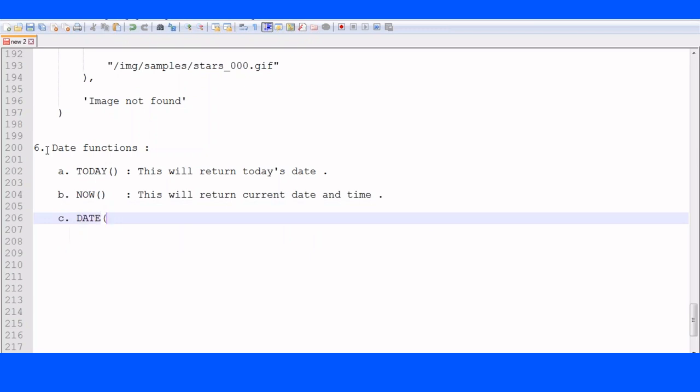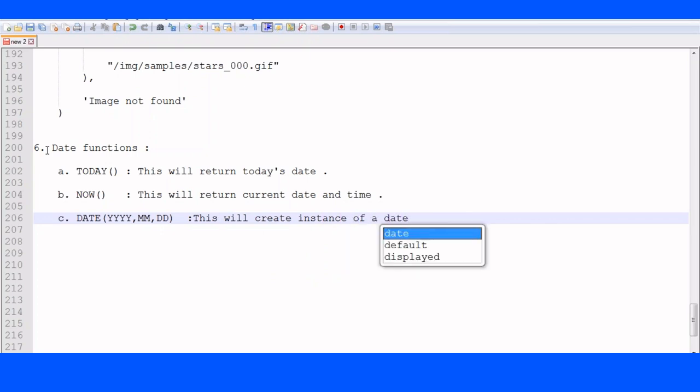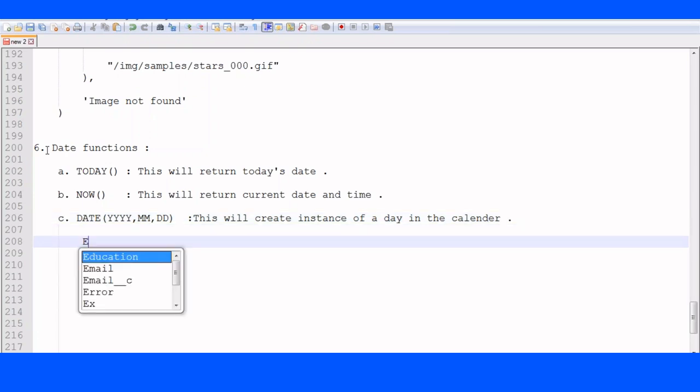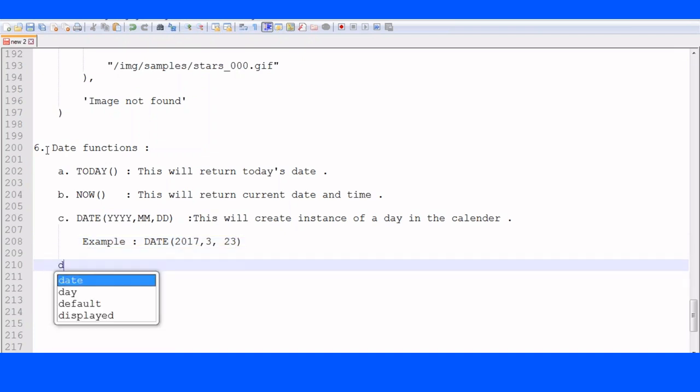We have date, year, month. This will create an instance of a date. If you want to create a particular instance of a date, we use this. Example: March. So you want to have the next one.